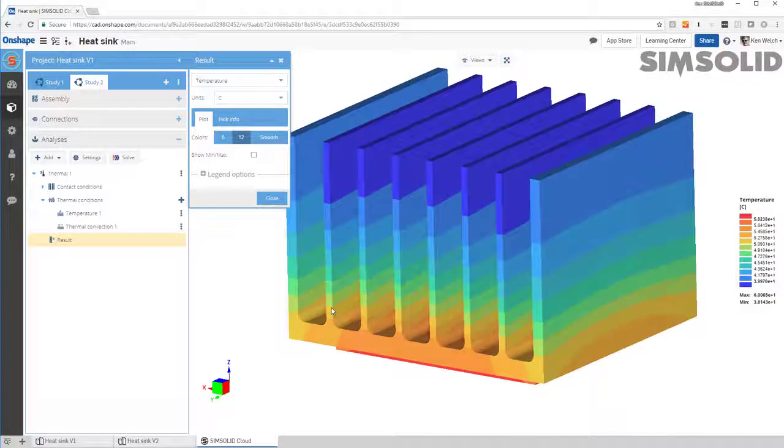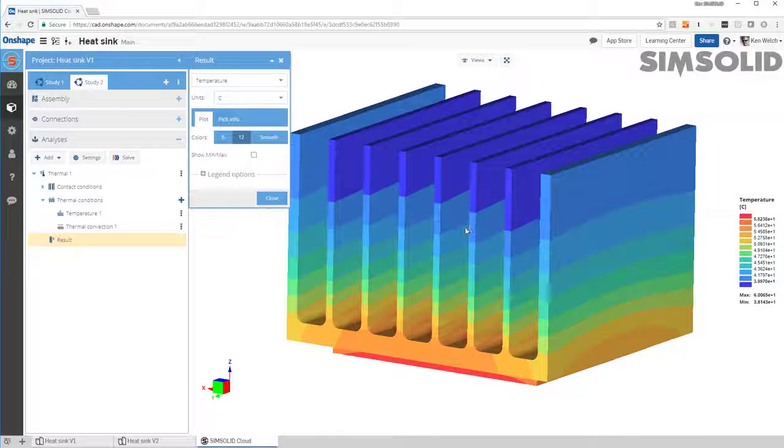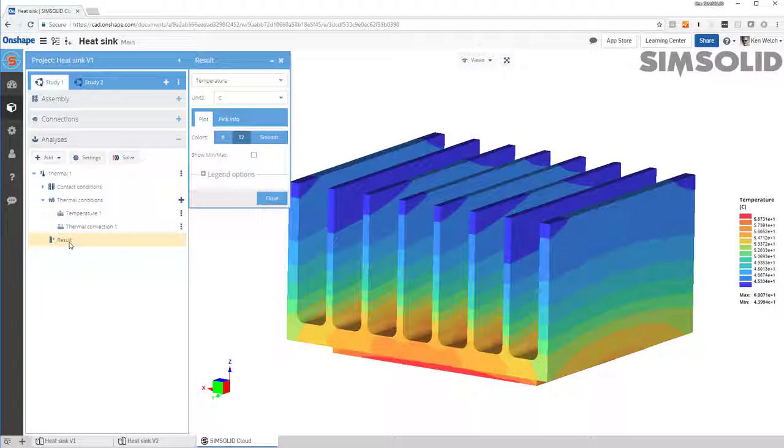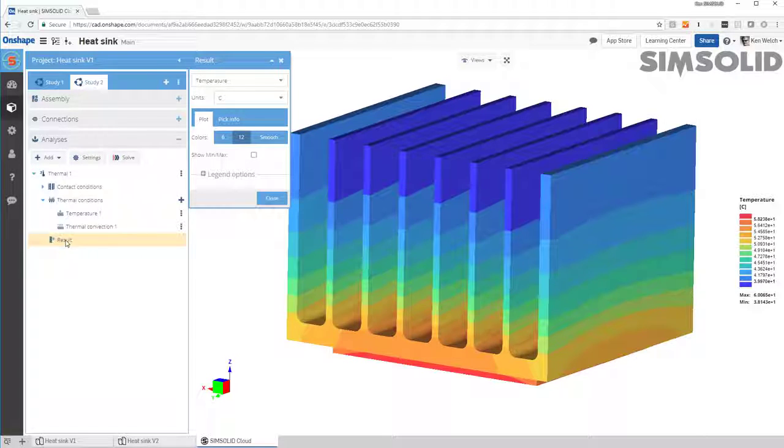So I have two thermal analyses, one on this longer fin model, one on the shorter fin model, and I can go back and forth and compare and contrast them very easily in SimSolid Cloud. Thanks for watching.